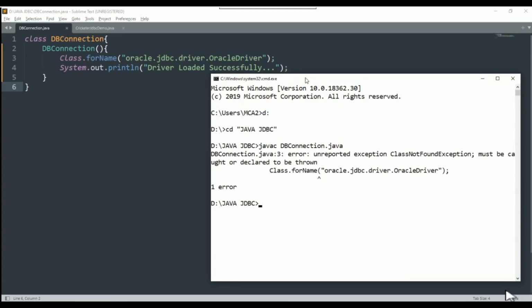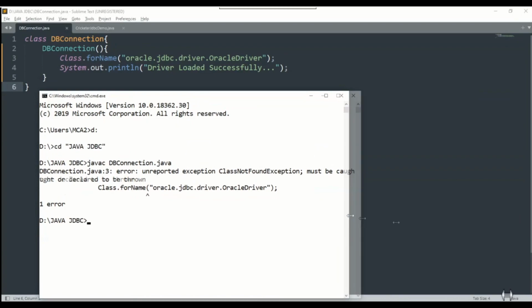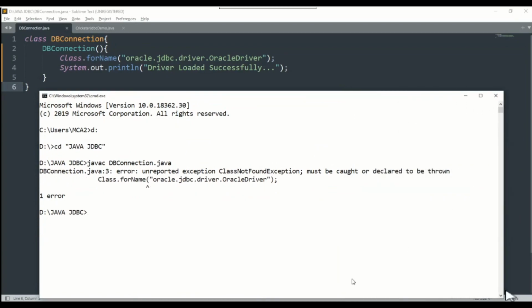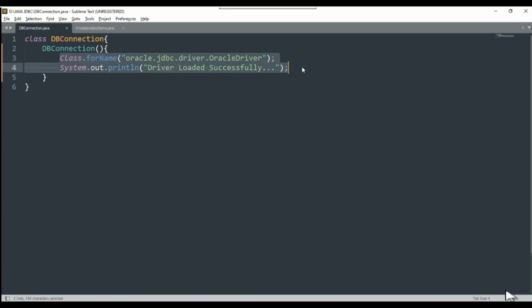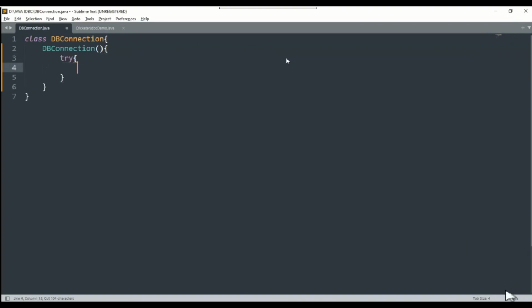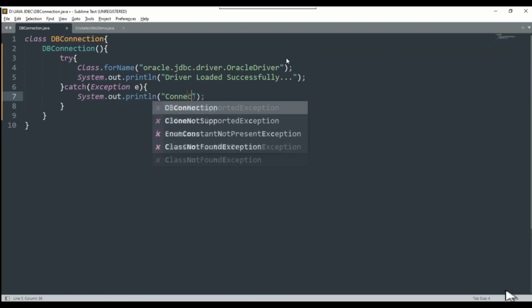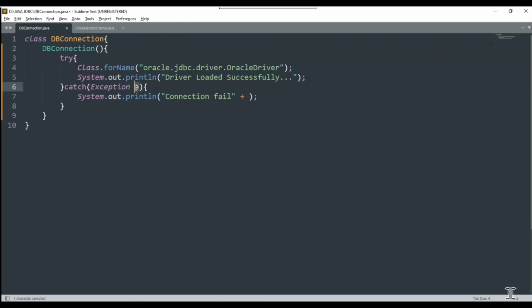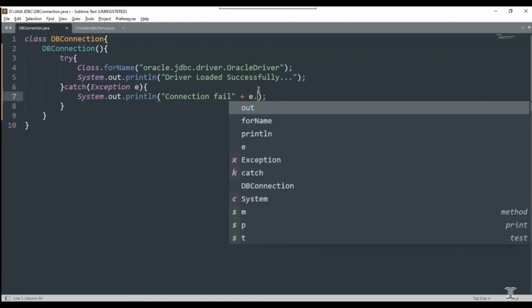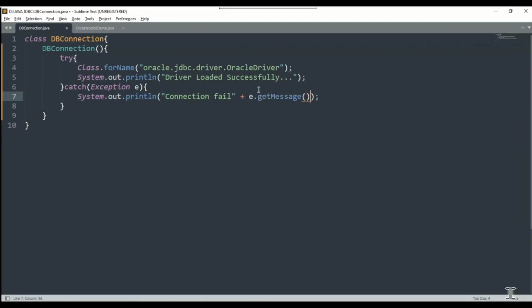See over here, we are getting an error. What is the error? The error is unreported exception ClassNotFoundException, must be caught or declared to be thrown. This is what we have done in the previous video also. We have to copy it and write it into the try block. And I will write a catch block over here. So catch Exception e. Here I will write connection fail and I will concatenate it with e.getMessage. So getMessage is a method. It will get the message from the exception.